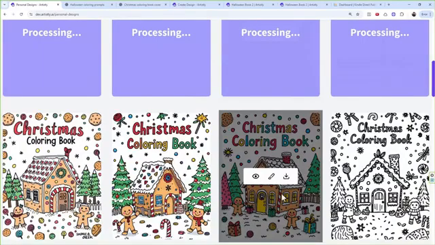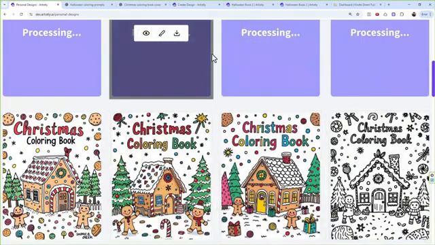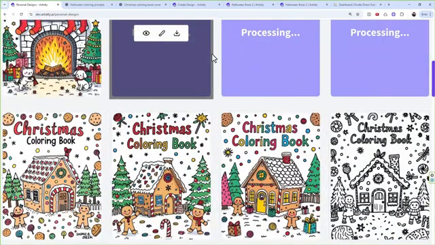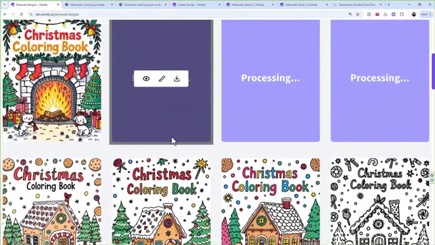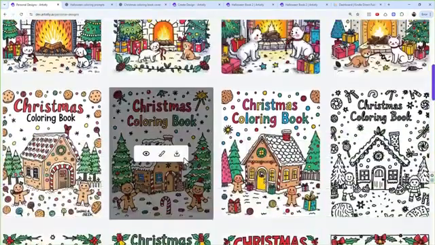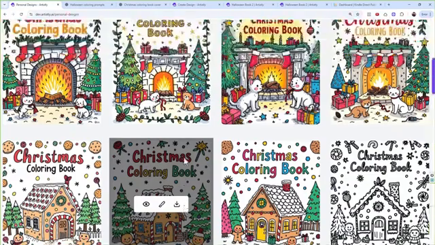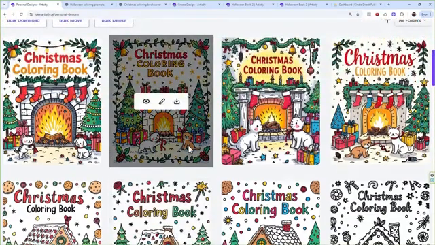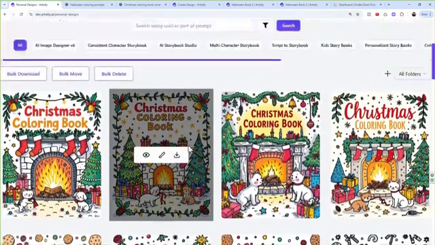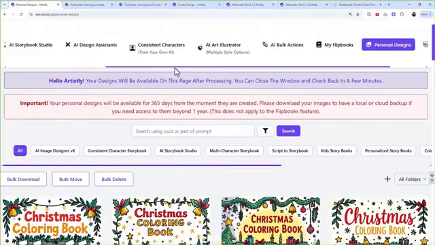Look at that. Pretty good, right? I like these. Christmas coloring book. I like these gingerbread styles. I'll probably go with it. You can rinse and repeat the process. Now comes the fun part, okay?